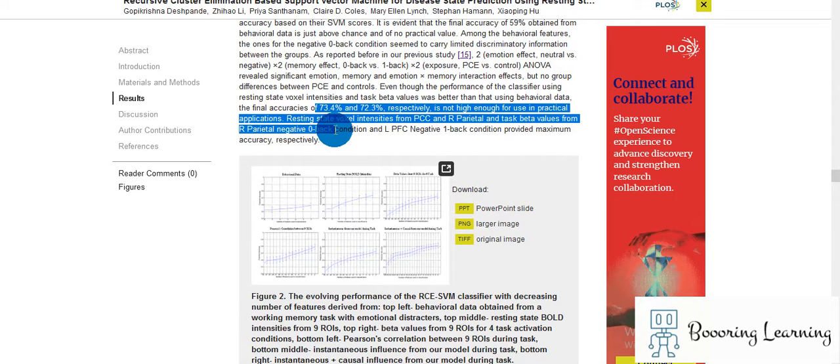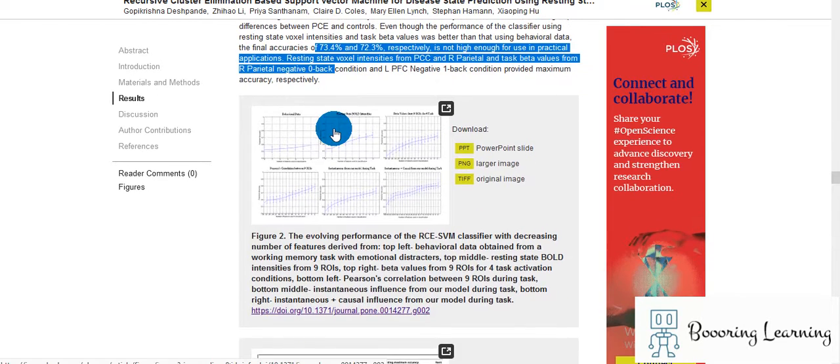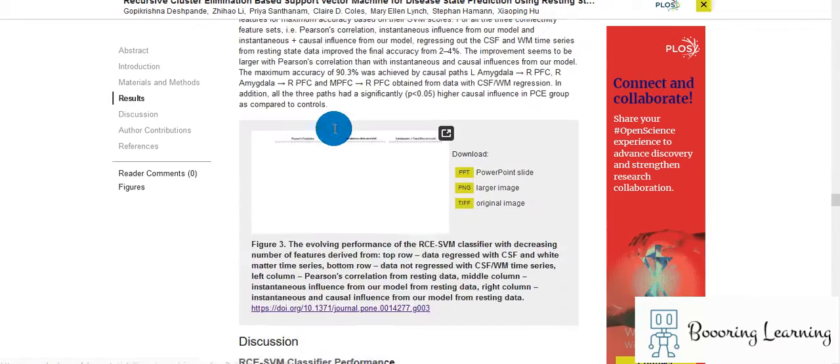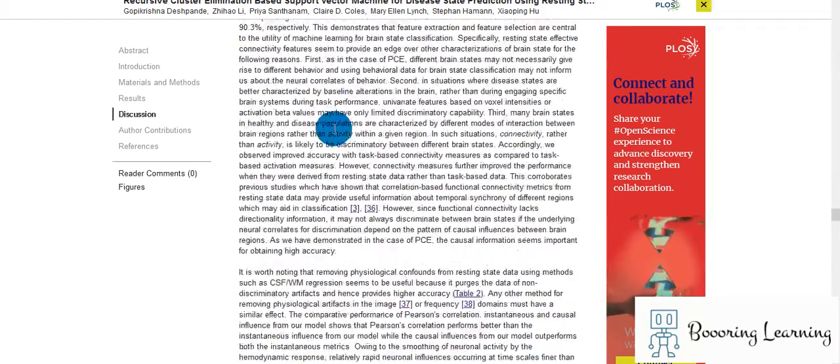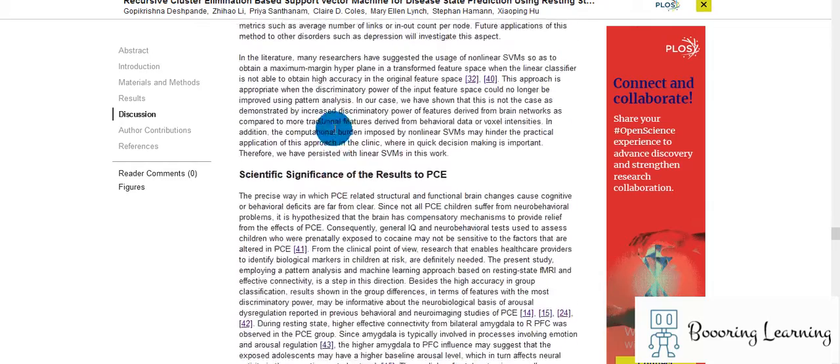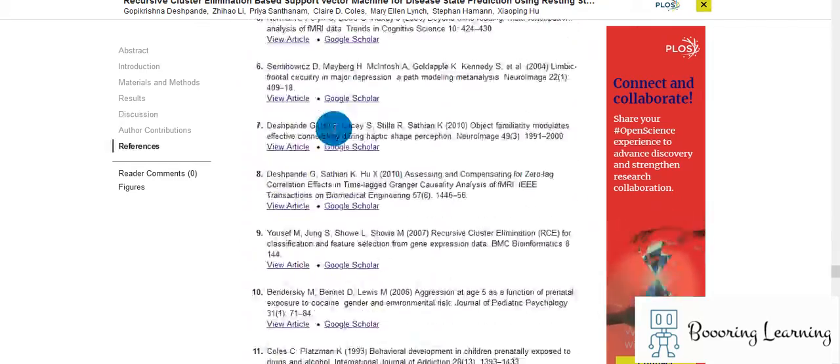So if you have very awkward and unrelated looking variables, and if you predict something with 70%, I think that type of study can also be important. So this is the discussion part, and let's come to the conclusion.